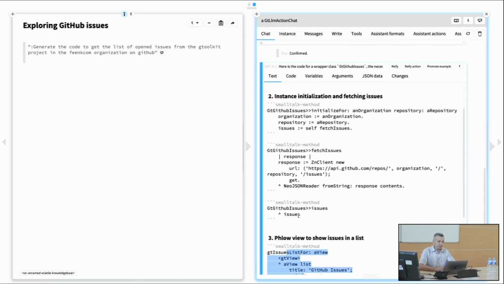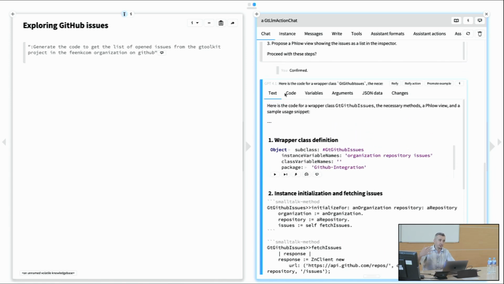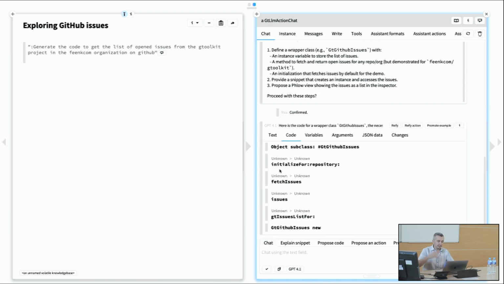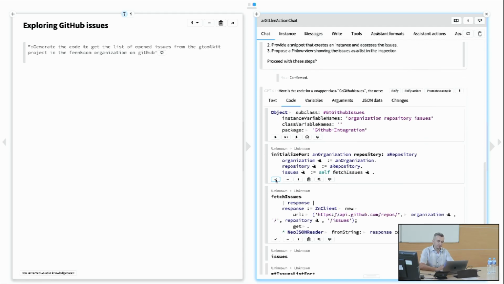Nice. Now we'll have to add the code. For that, for example, in each message, we try to have a few other views. For example, here there is a code view that extracts the code from that message. So now I get the class definition and the methods, for example. And I could accept them from here.